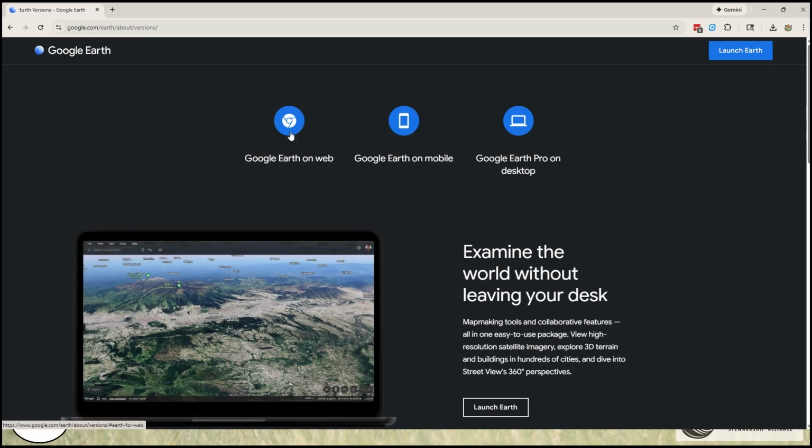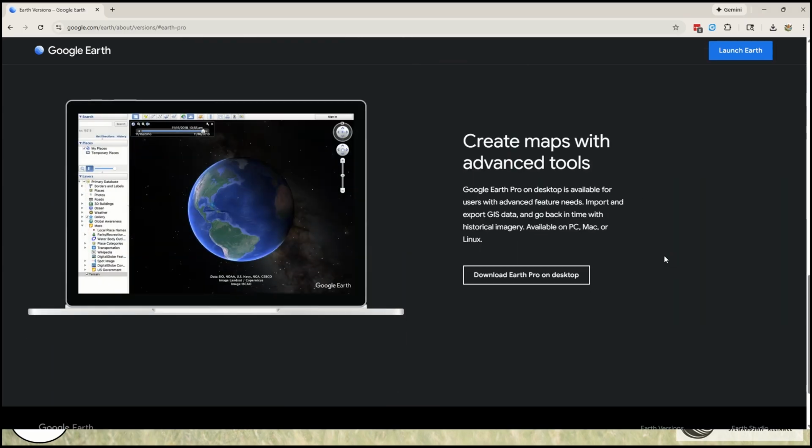You can see that there's Google Earth on web, Google Earth on mobile, and then Google Earth Pro on desktop, and that's the one that we want. So I'm going to click Google Earth Pro on desktop. Again, make sure you check your computer requirements. Make sure you have enough storage to download this application. You can download Google Earth Pro on PC, Mac, or Windows. There are a lot of different types of computers you can download Google Earth Pro on. Then you just click this download Google Earth Pro on desktop, and it'll walk you through how to get that onto your computer.